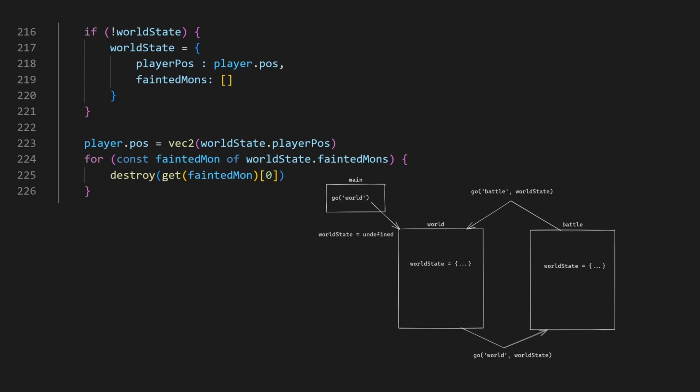So if you remember, earlier on we specified tags for our monsters, and this is going to be useful here so we can delete them. So the get function by default returns an array with all objects it found with the tag provided as the param. But here we're pretty much sure that it's going to be only one, so we just use brackets with index 0 to provide the fainted mon at index 0. So we destroy that one.